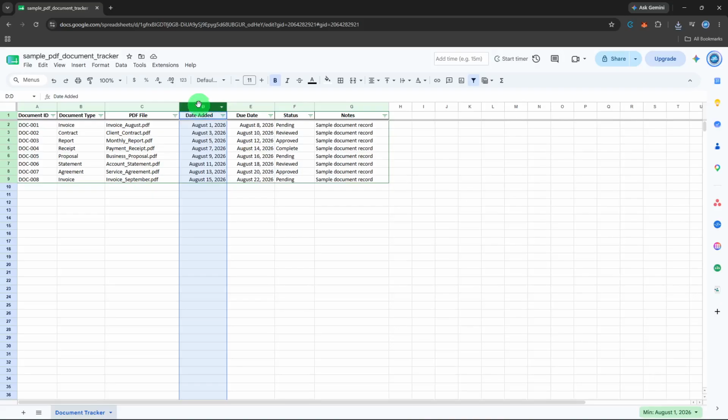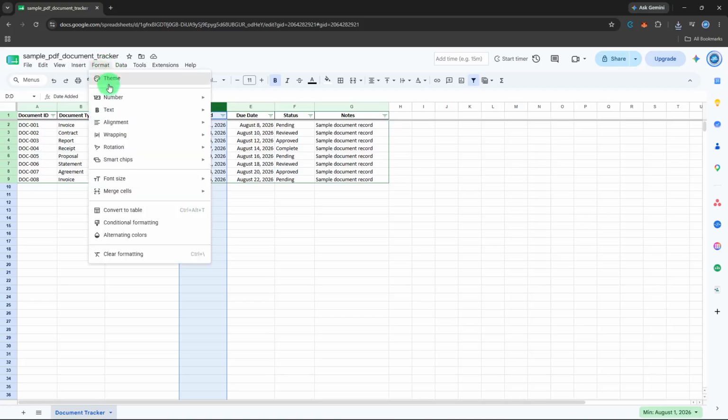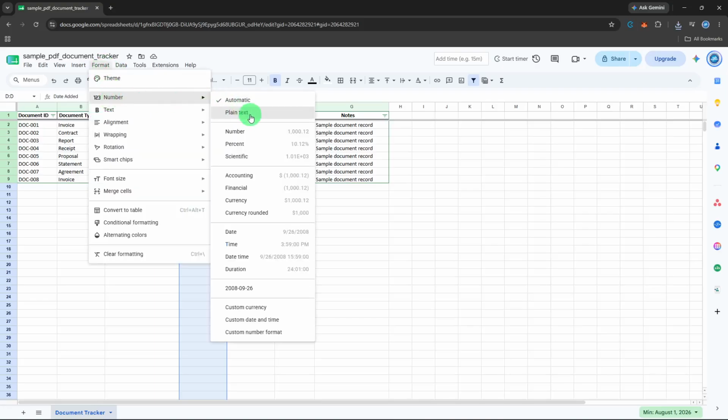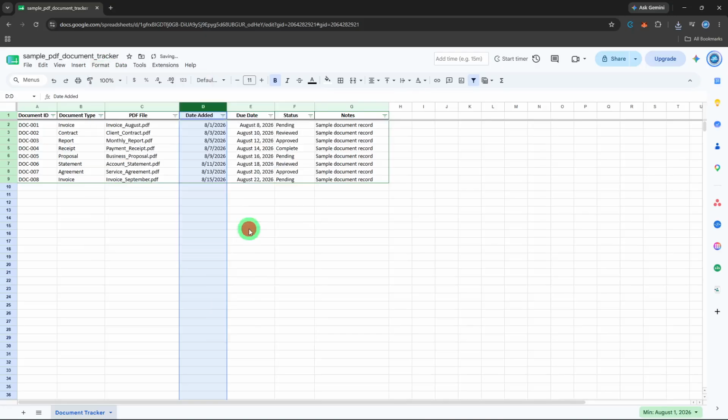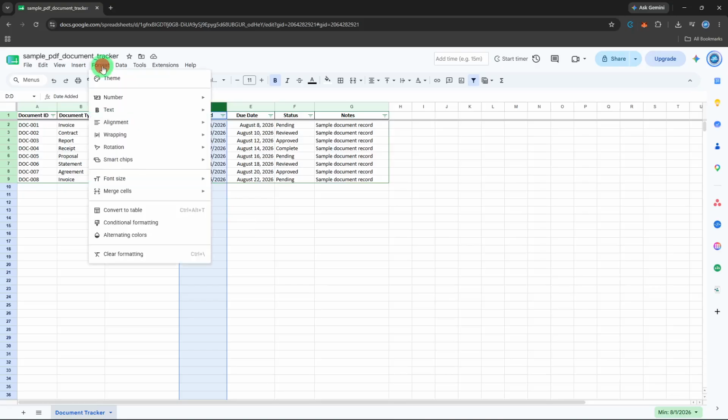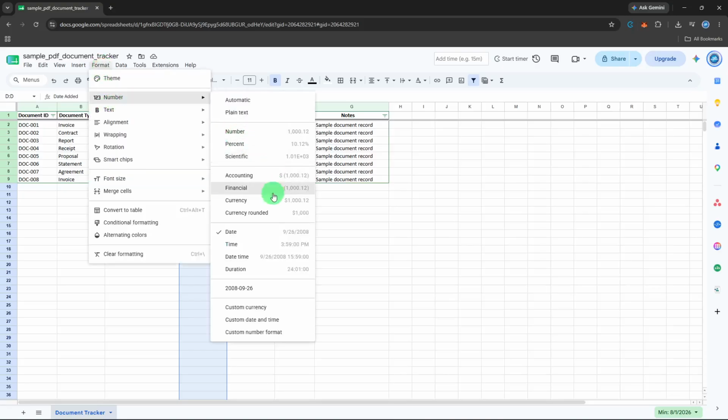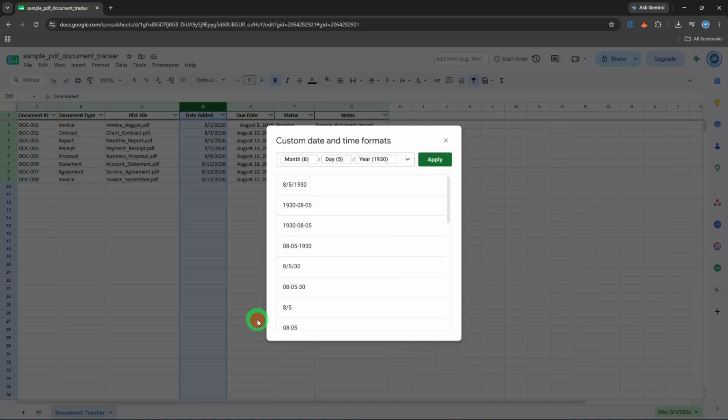That selects the entire column, which is smart because any new dates you add later will automatically pick up the formatting. If your dates are scattered, just drag across the specific cells instead. With the column selected, go to Format in the top menu, hover over Number, and choose Date. The dates immediately change to Google's standard format based on your spreadsheet's locale. For mine, that's still month/day/year, just with a different separator. If that's all you needed, you're done.